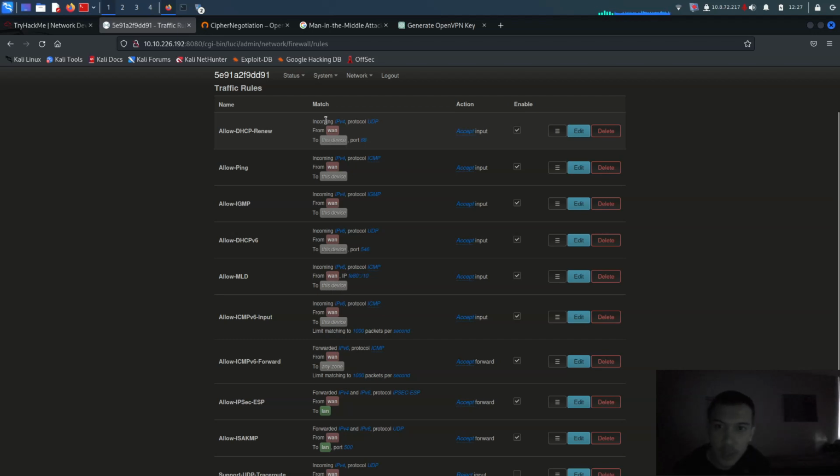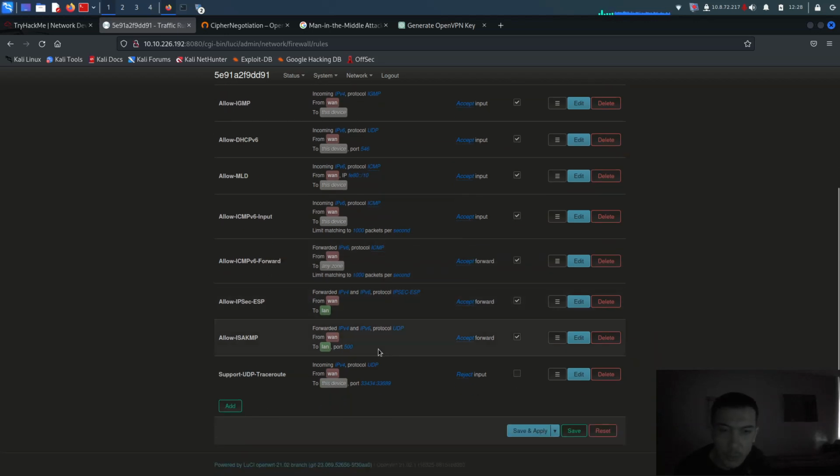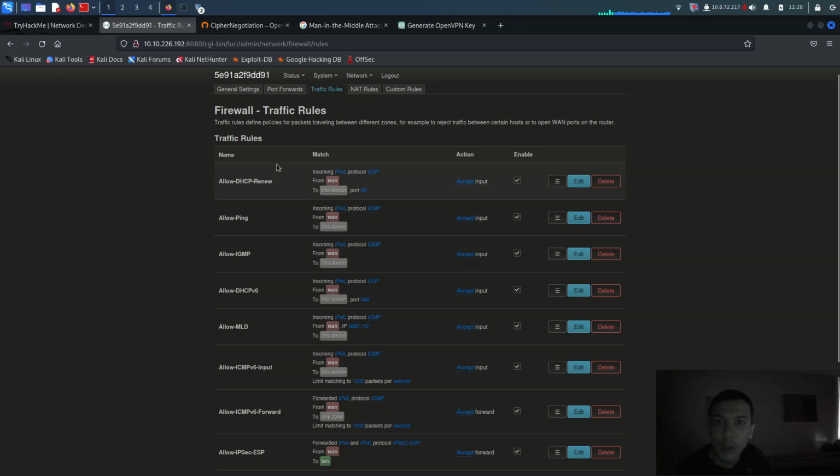It could be the one with this device. Just look for ICMP, and there is an ICMP rule here. Forward protocol ICMP to this device. The incoming IP will be for this device. We just have to be looking here.